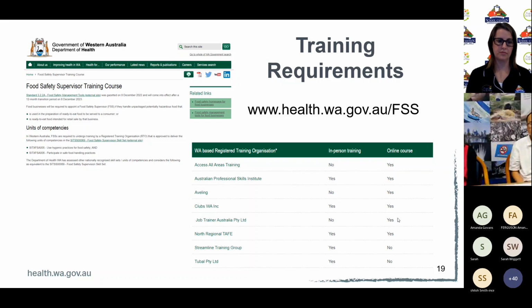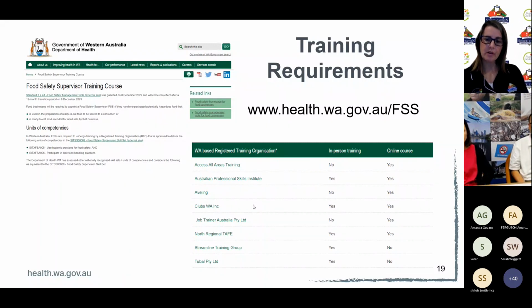And the course would generally cost for an online course, I think the cheapest would be around about $100 up to $180, but you should check that with the training provider. And again, they generally take between 8 to 12 hours to complete, but again, that needs to be checked with the training provider. Those online ones are self-paced, so you can do sections of it and come back to it when you can. Some of them also provide in-person training as well, if that's preferred.